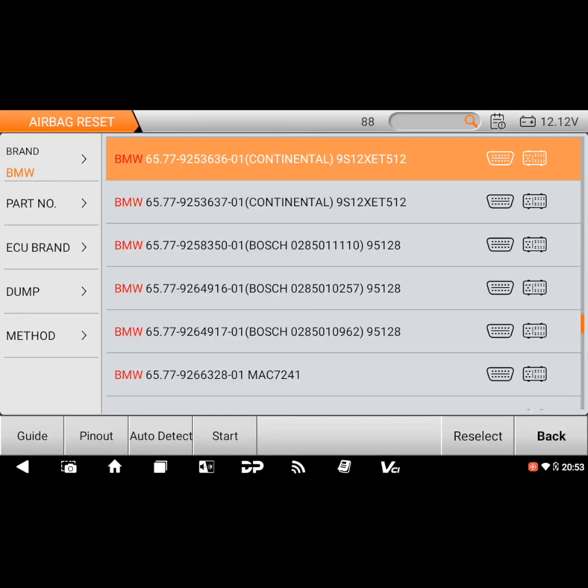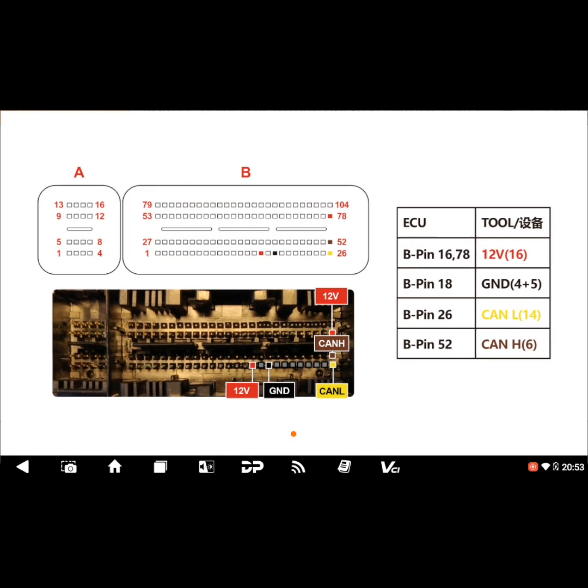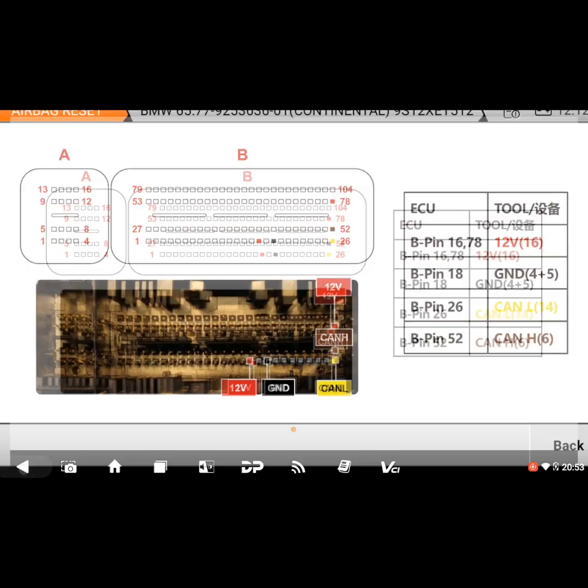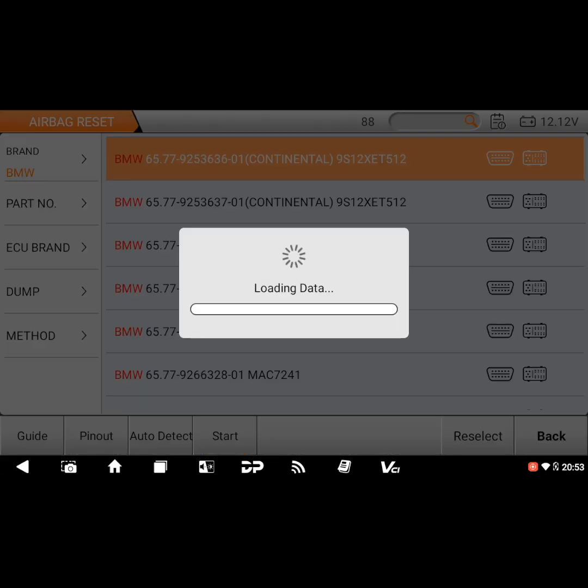Now, if I go to pinout, the pinout has a photo of the plug, and it tells me exactly where I need to put my connectors: power, ground, CAN high, CAN low, everywhere that you need to go. And as you see, you get different sizes of spade connector. So even though these pins are very small, you will have the relevant connector inside the box. And if I hit start, that will actually take me to the menu of doing the function.